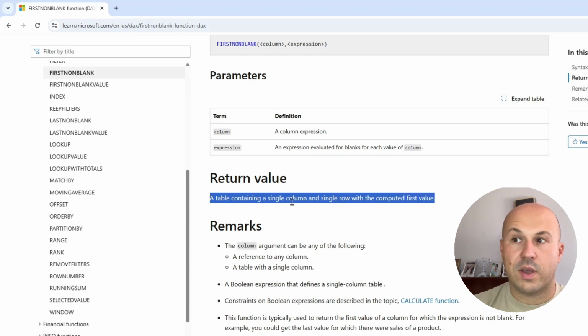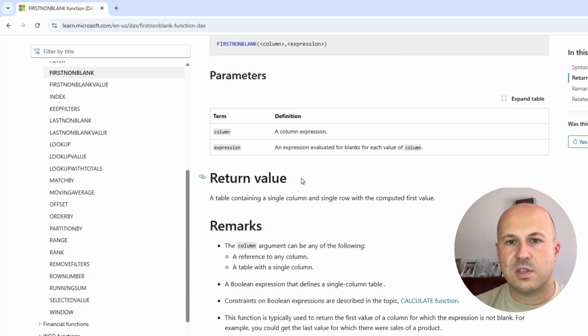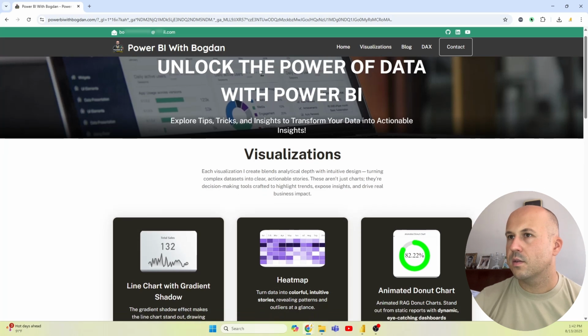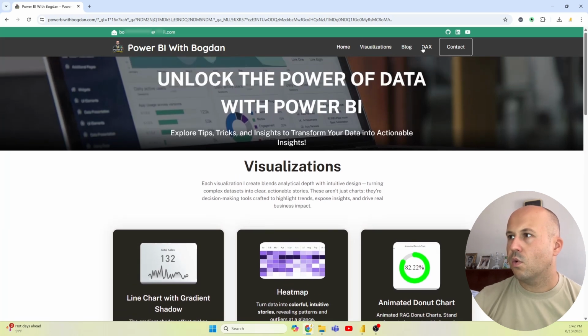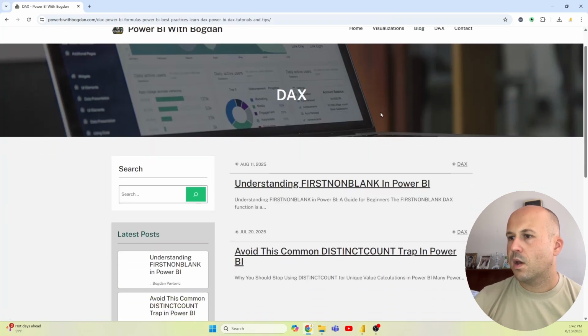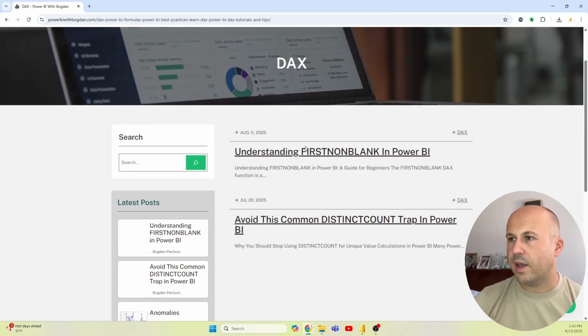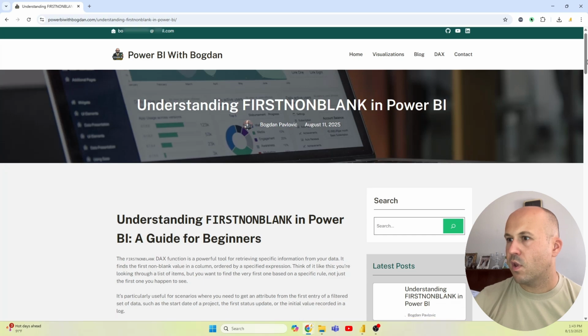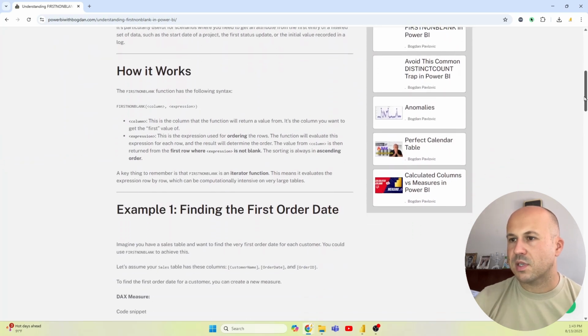Okay, it's not quite clear. It's not easy to understand after this description. But if you would like to get more details about this formula, you can visit my blog. Let me open it. And here it is. If you go to the DAX tab, I have 2 articles here, and the last one is Understanding FIRSTNONBLANK in Power BI, and here you have more description, more examples of how you can use it.